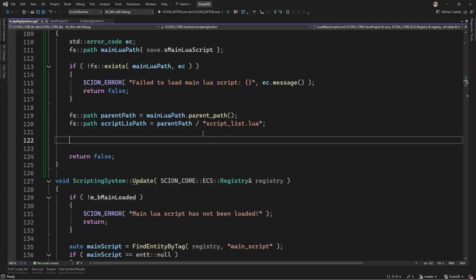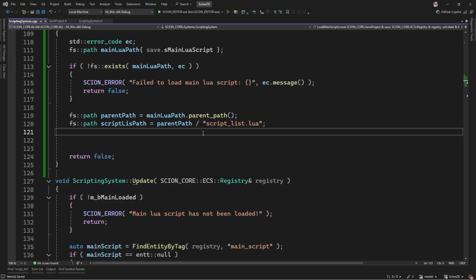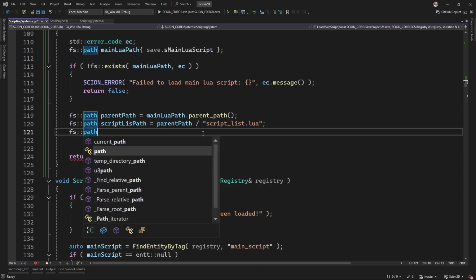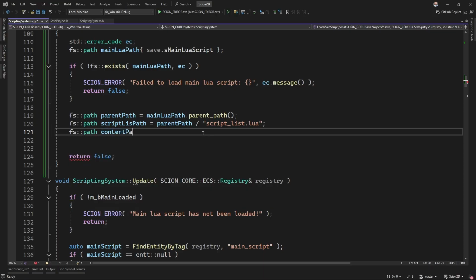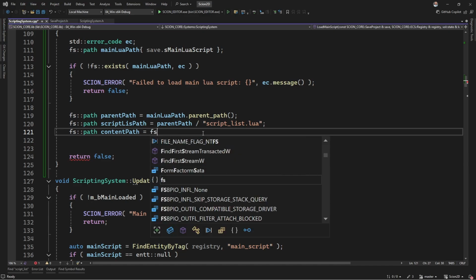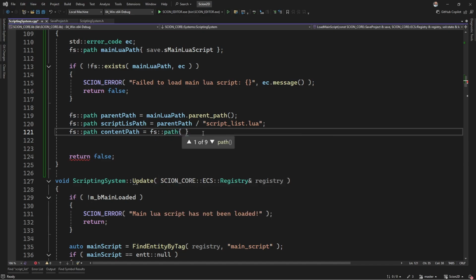Okay. Awesome. And we're also going to want to do the content path because we store the scripts in a list as relative paths. We don't store them as full or absolute paths. We store the scripts as relative paths, but we need to have the whole path to load them into Lua. So we need to get the content path. So there's another path. We can go fs path content path. That is equal to the fs path of the save.project path. Okay. And then slash content.